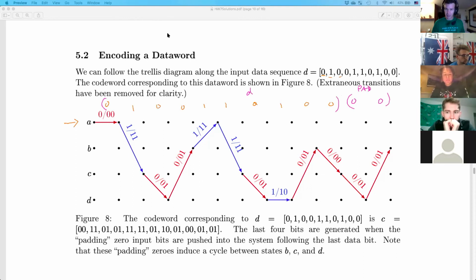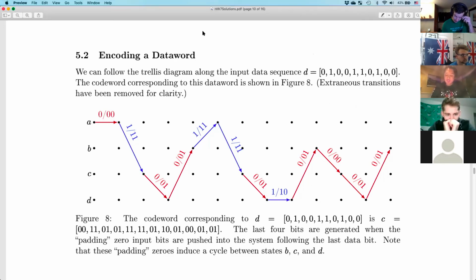It's much faster when the problem's already done for you. I remember doing this. It took me like 2 days. All right, so this string 00, 11, 01, 01, oh, here it is. The code word is what would then be sent to the channel coder.